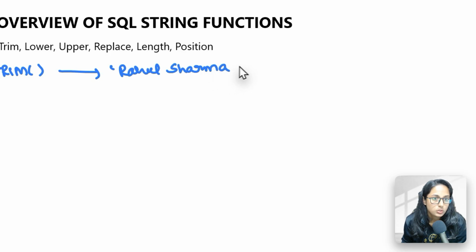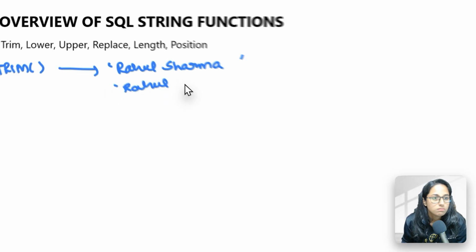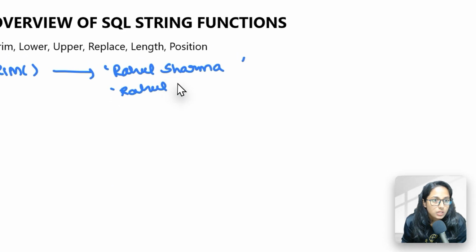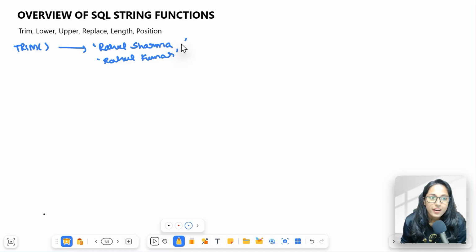Okay, and there was one space. Another student mentioned Rahul Kumar. Okay, so if you see, we are having unnecessary space after the name, even while writing a country name.